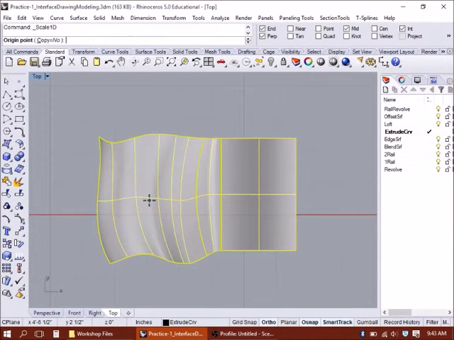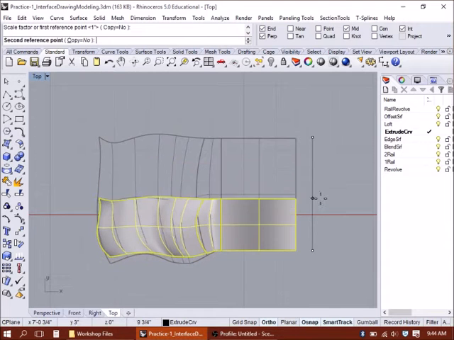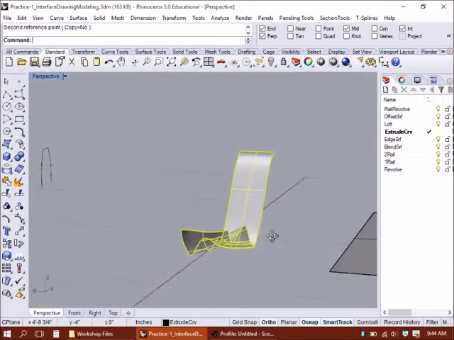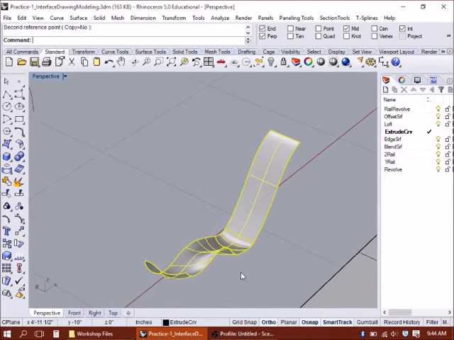So I'm going to select the 1D scale. It's going to ask me for an origin point, so I'm just going to pick the base here. And then a reference point, I'm just going to go to the edge. And then I can really just scale this down to however I think may be appropriate. So then it becomes a skinny version of that.